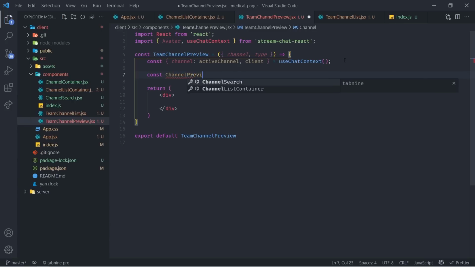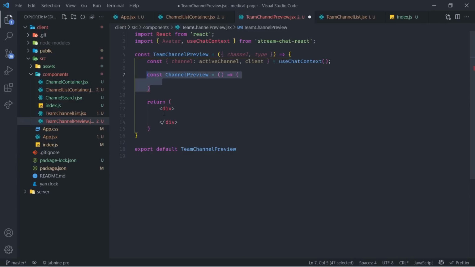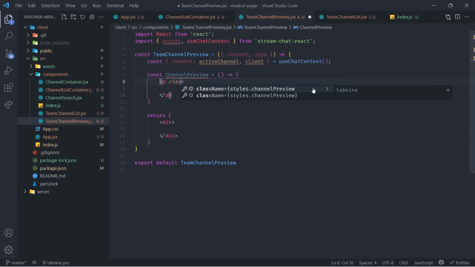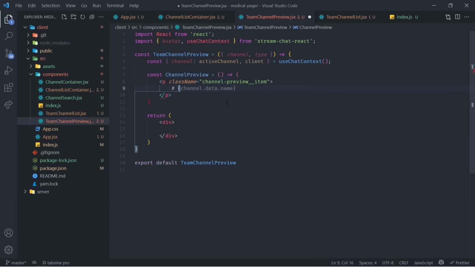With that said, let's create a block of JSX, which is going to be called ChannelPreview. As we've done before, it's going to be a functional component just to simplify life for us later on. And inside of here, it's only going to be a simple paragraph tag with a className equal to channel-preview__item. And there we can say hash or pound, and we can specify the name of the channel.